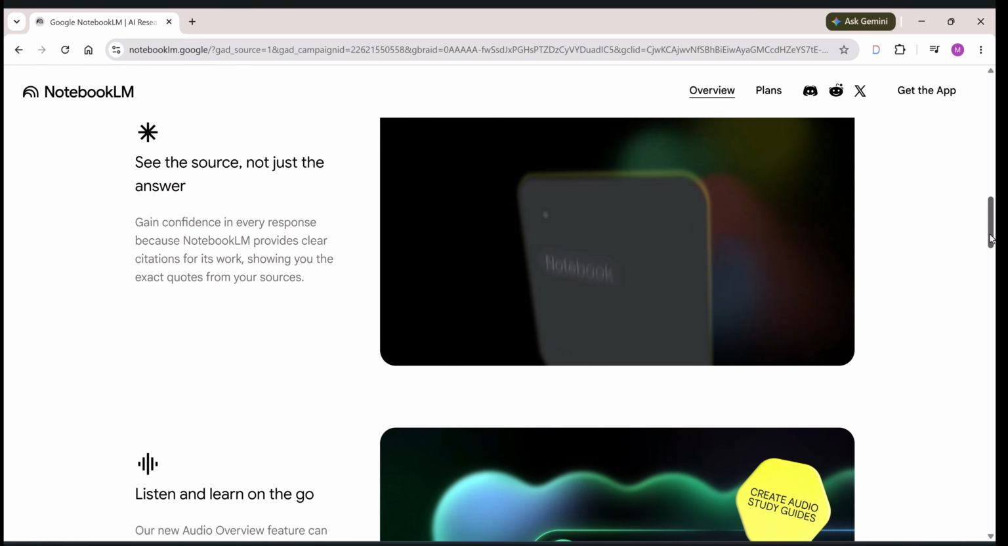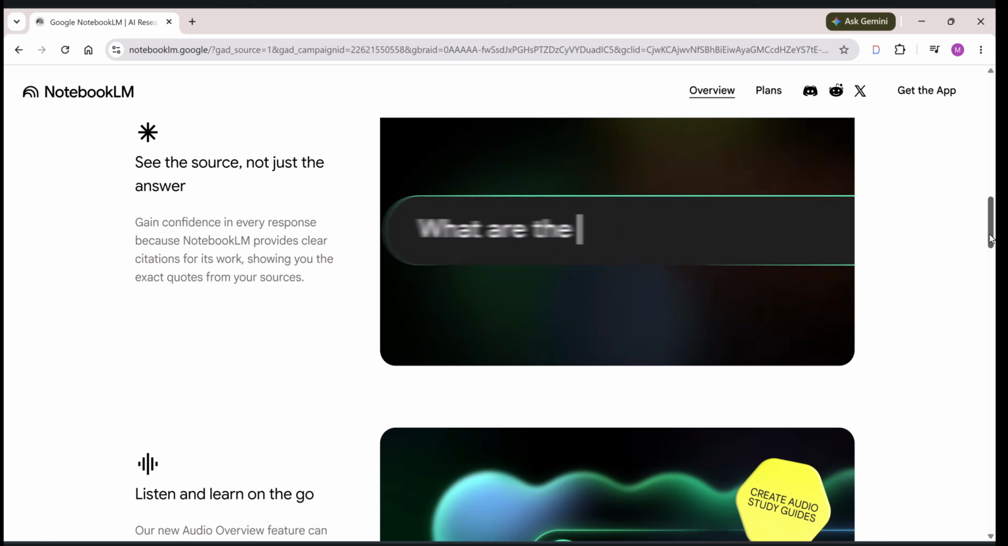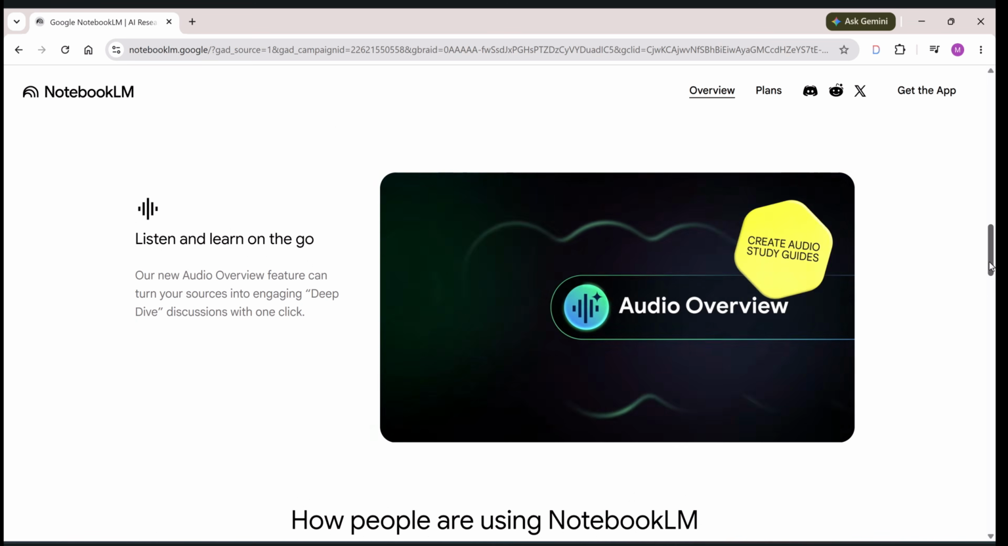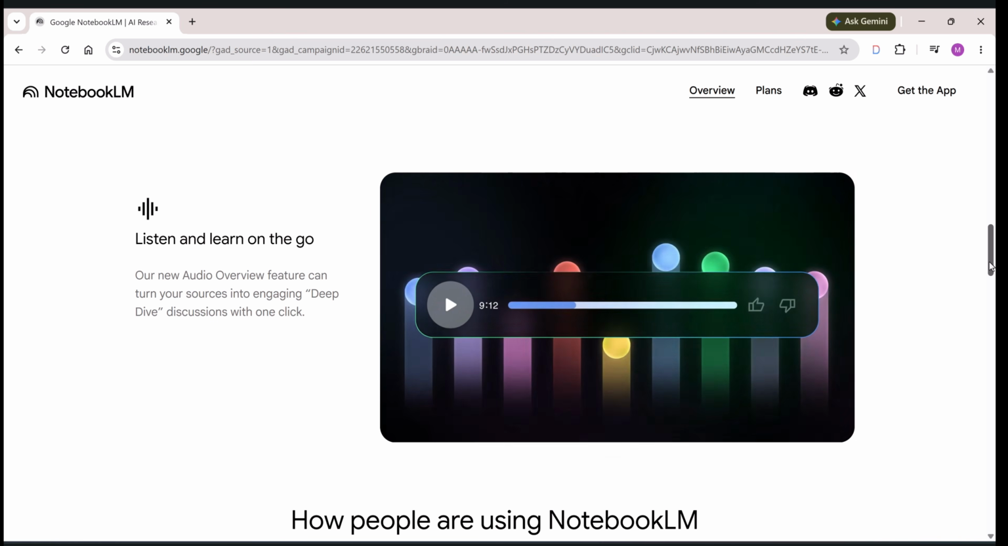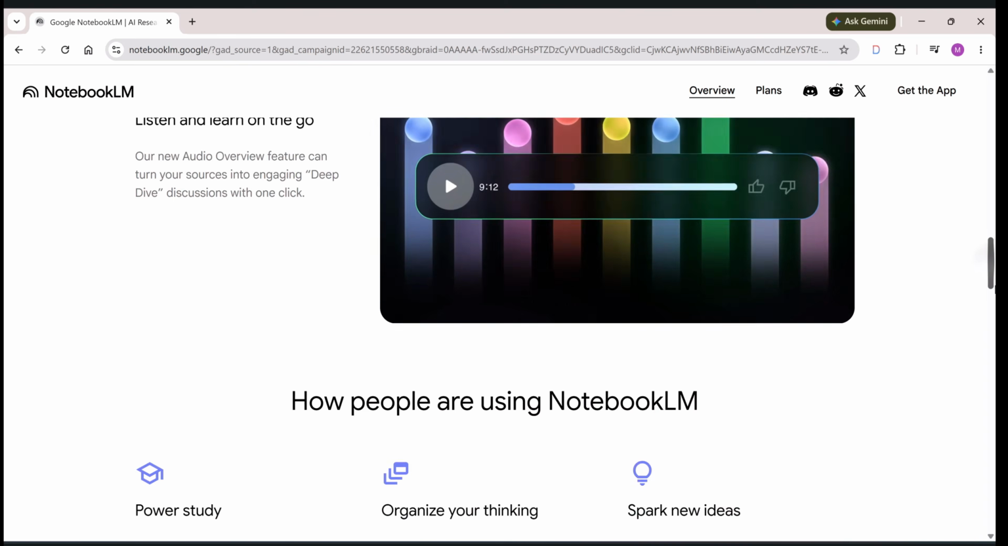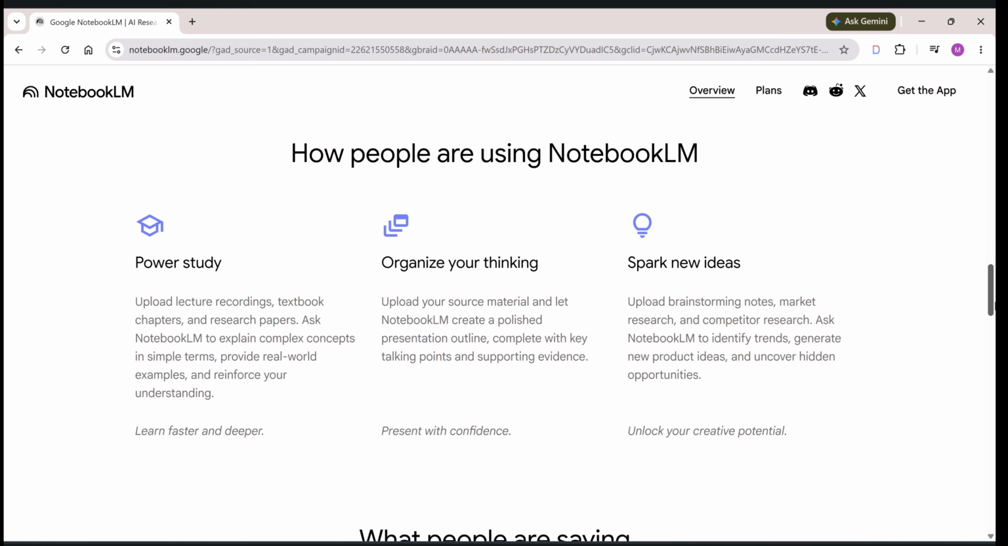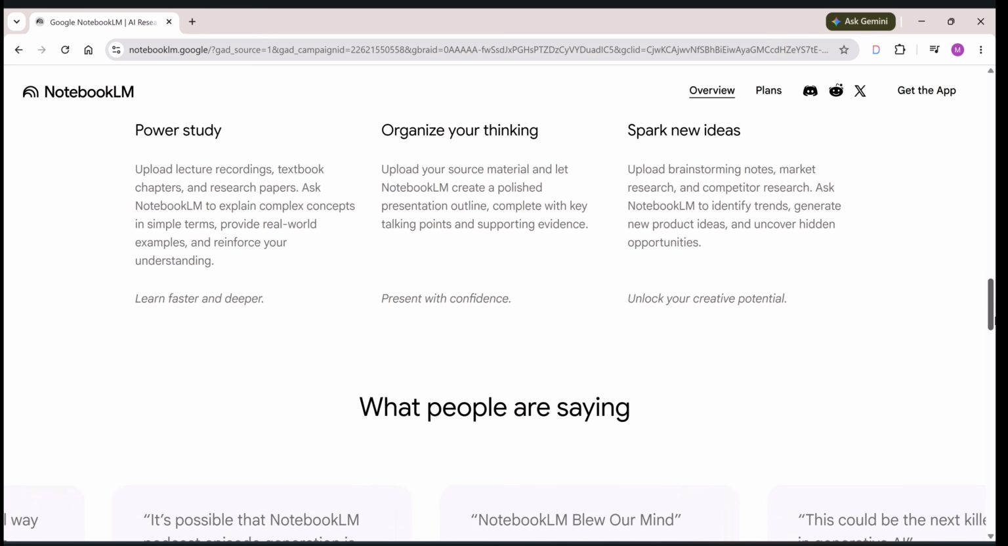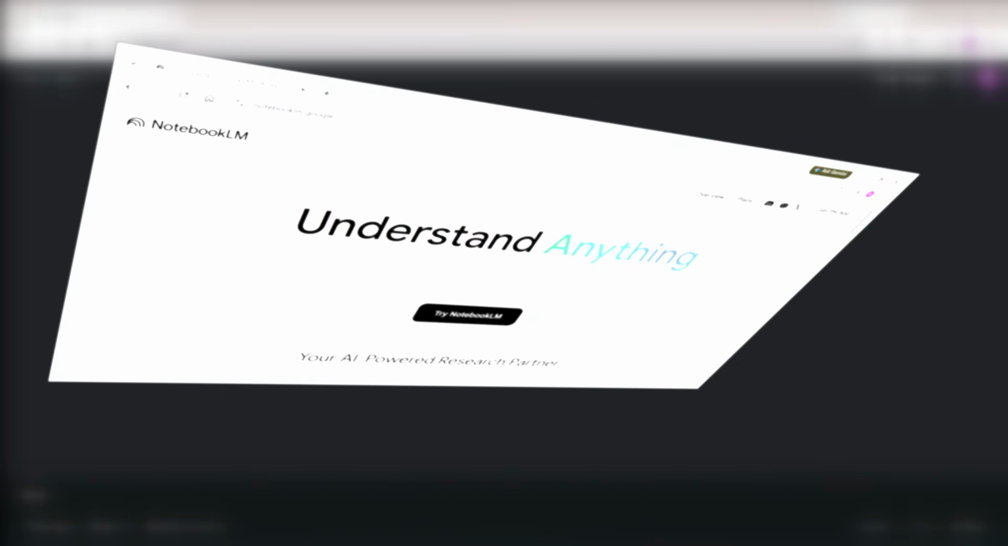From there, it can summarize long documents, answer questions based on your uploaded sources, generate study guides, mind maps, podcasts, and now it can even create AI-generated shorts. And the best part, the Shorts feature is completely free to use. So let me quickly show you how to access this tool.